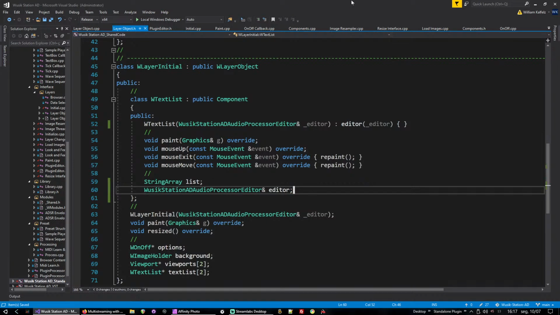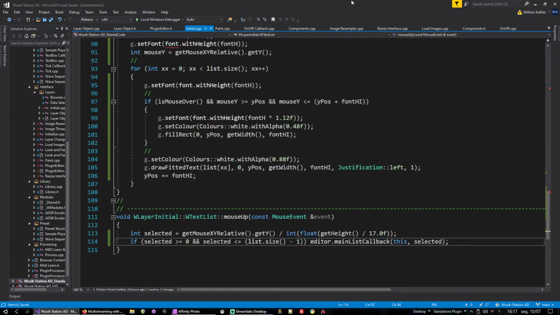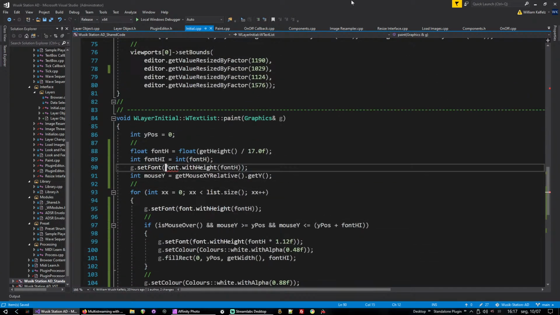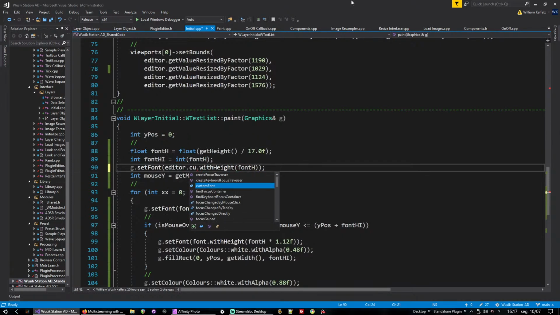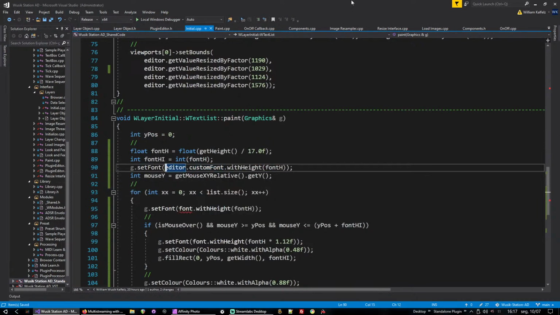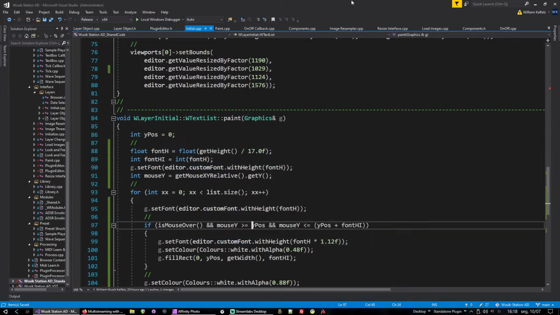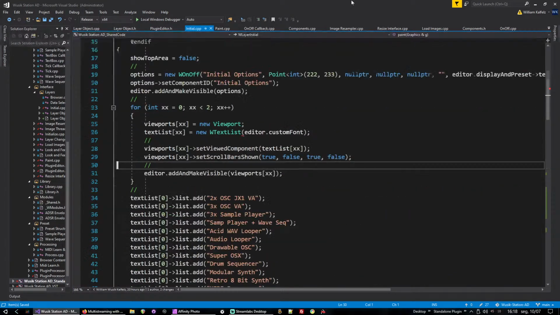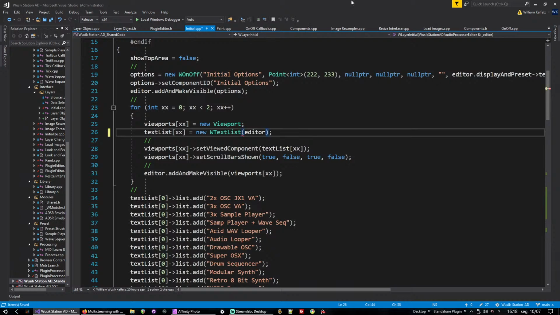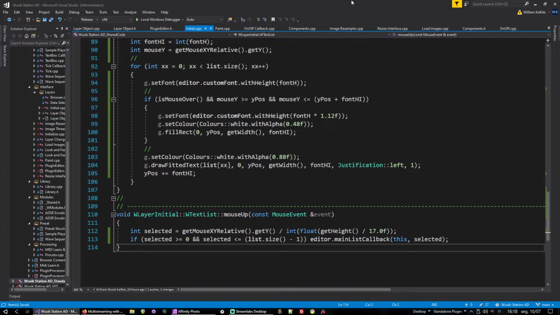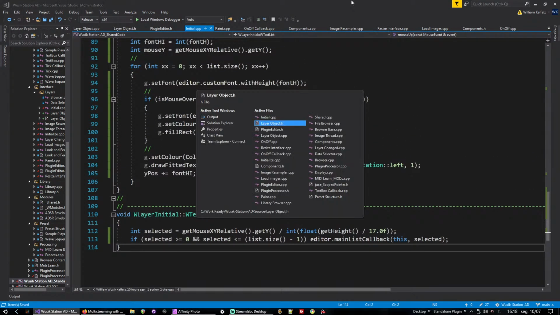So, okay. I just have to change now my initial callback here. Custom font. And custom font again. And you don't need this because I'm already doing that in there. And just here, I just pass the editor instead. Okay, so now when I press the mouse, it should tell me what to do.